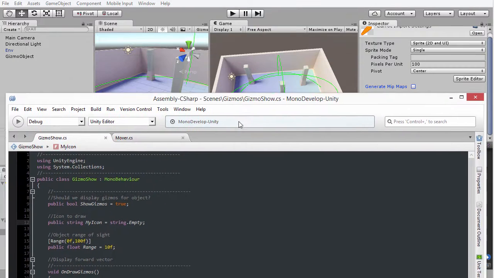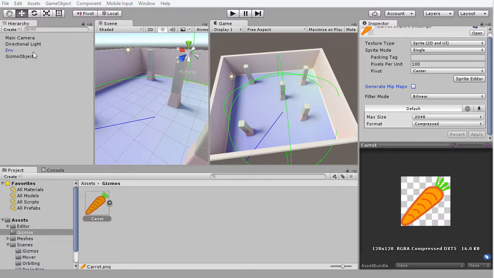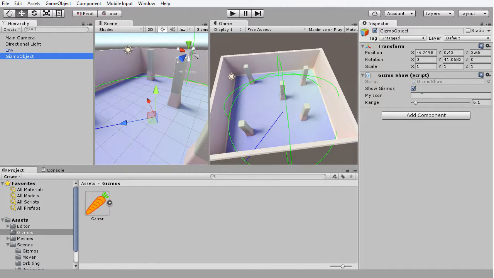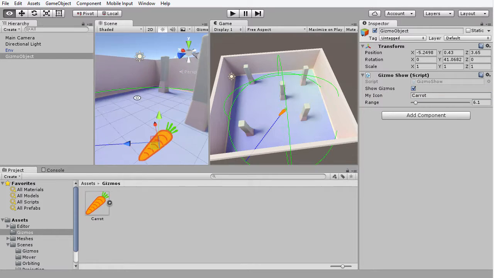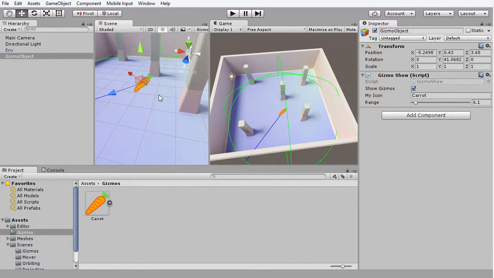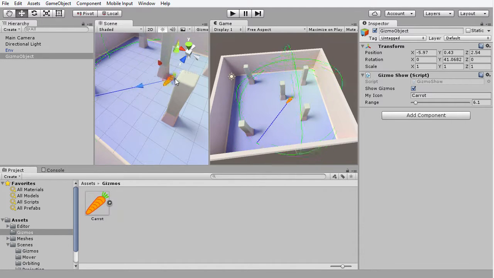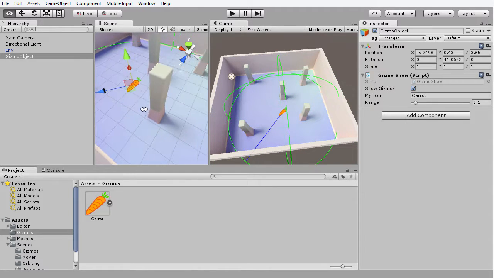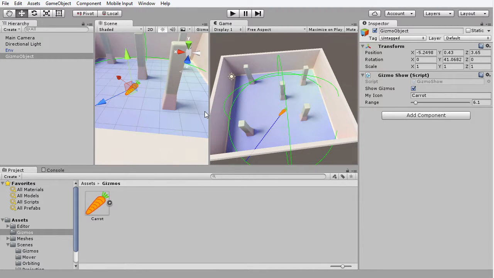So I'm just going to go back to the Unity editor here, select my Gizmo object, and inside the My Icon field, all I have to do is type the name of the texture, carrot, and there now Unity is drawing our texture at the position of the object. So that's how we can import a texture into the project and have Unity draw it as an icon. And if I move my object about, that texture will move with it. And this allows us to improve the visualization of objects in our scene.